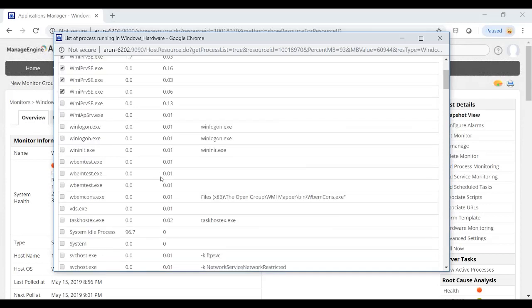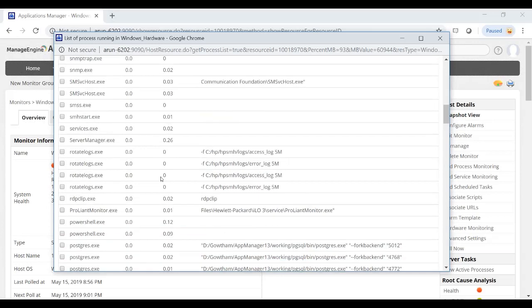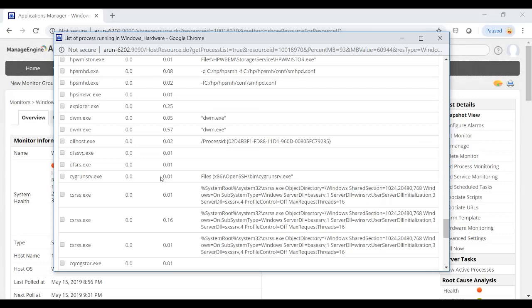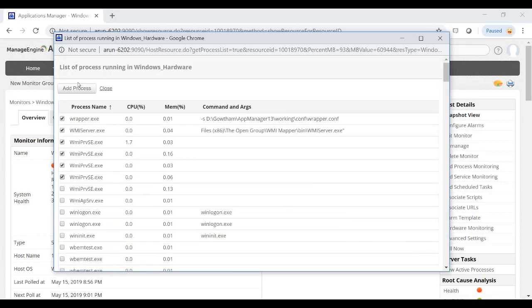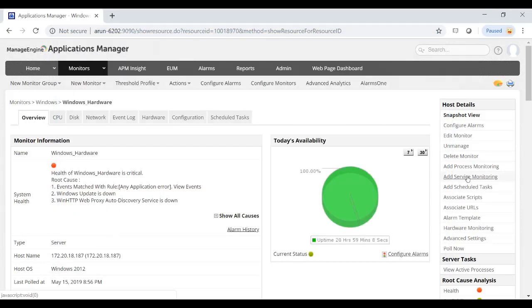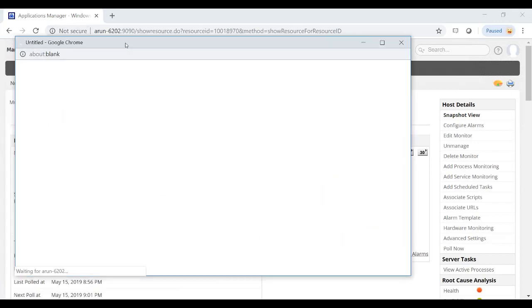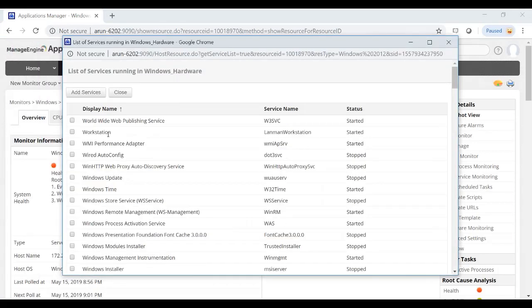So if you see here, the entire list of processes that are running is displayed here. I'm not going to click on Add Process because I've already done that, but this is how you configure processes. Similarly, right here is the Add Service Monitoring, which lists out all the services that are running within your Windows server in this example.